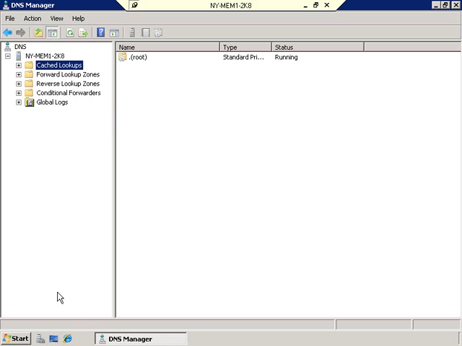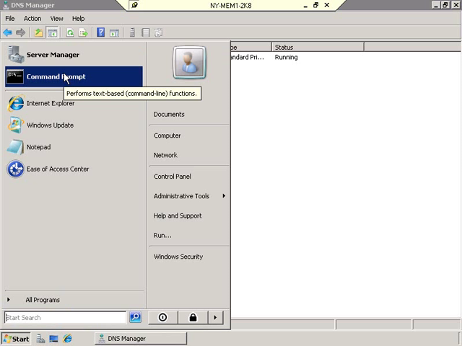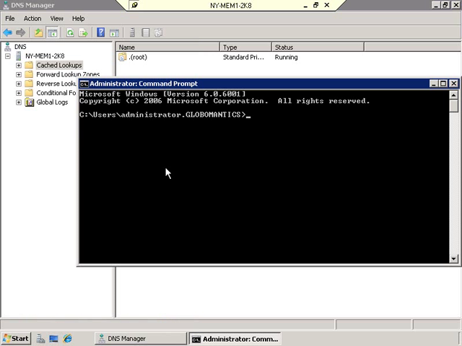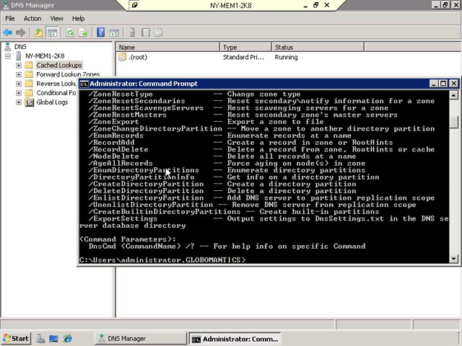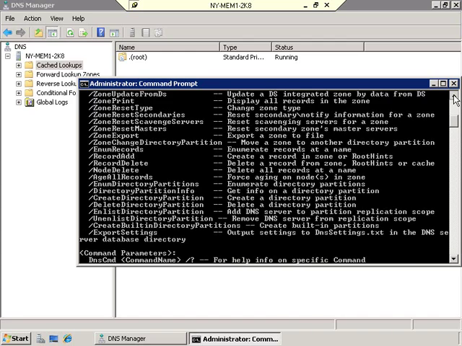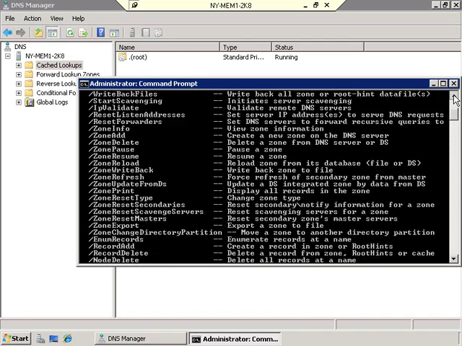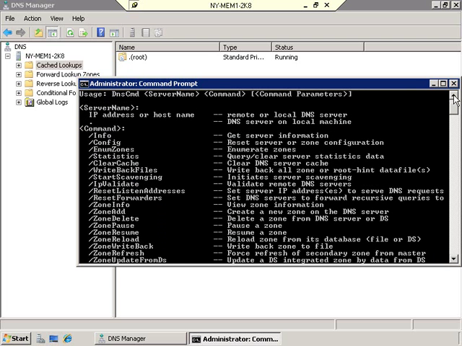Now another way we can clear the cache is through the command prompt. So let's go ahead and open up a command prompt. And I'm going to type dnscmd. And instead of putting in the actual command, let me just do a quick /?. And this shows you that there are a lot of different options available on this particular DNS command utility. The DNS command utility is pretty much a way of using the command prompt to do everything you would otherwise do in the console. Works well if you're trying to script something.